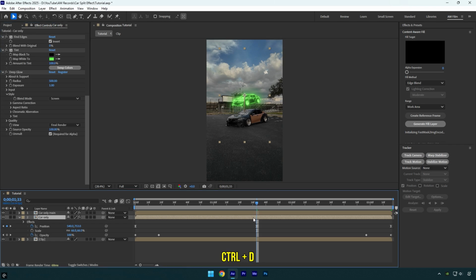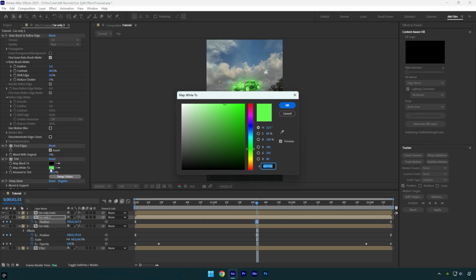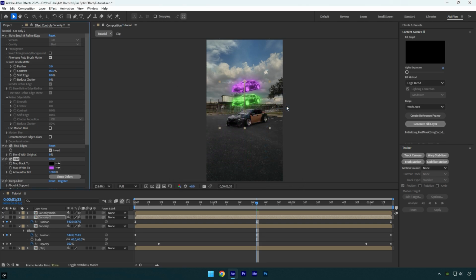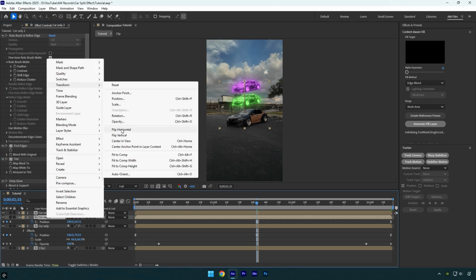Now let's duplicate car only layer and then press P on your keyboard and move the position up. Then click on map white 2 and change the color on a duplicated car only layer. Also, let's rotate it horizontally. Right click on duplicated car only layer, go to transform and select flip horizontal.